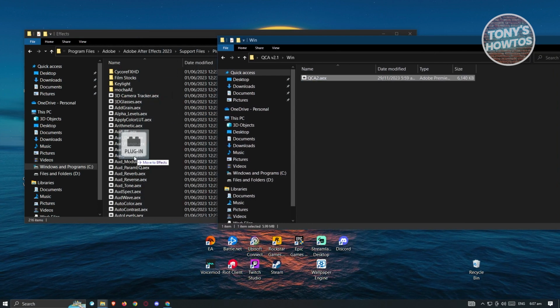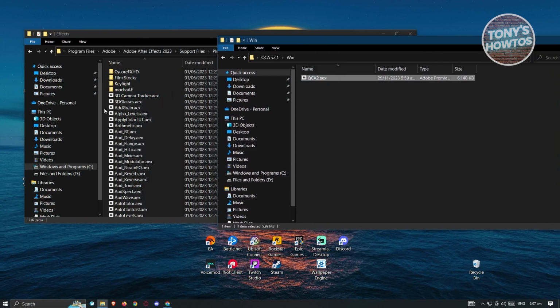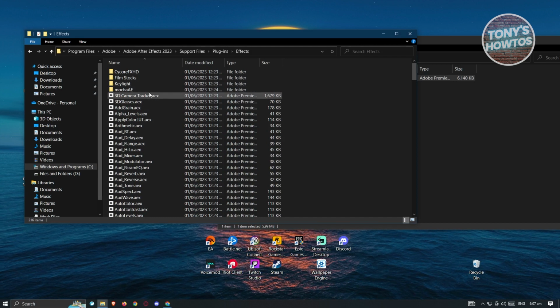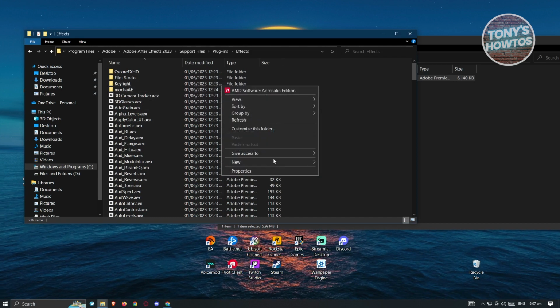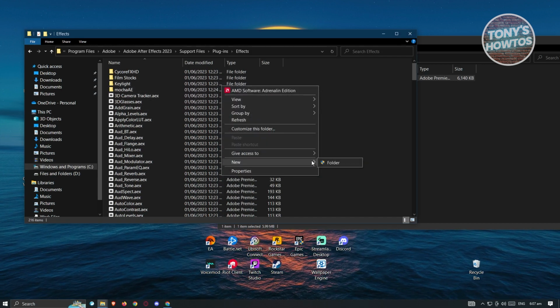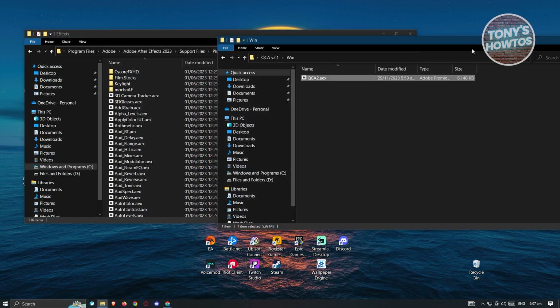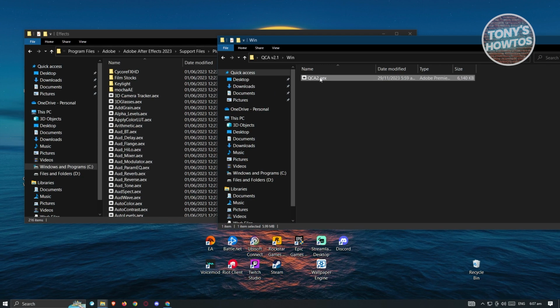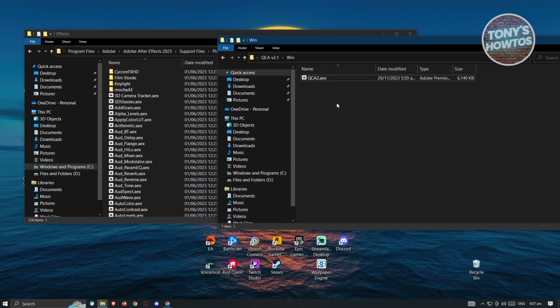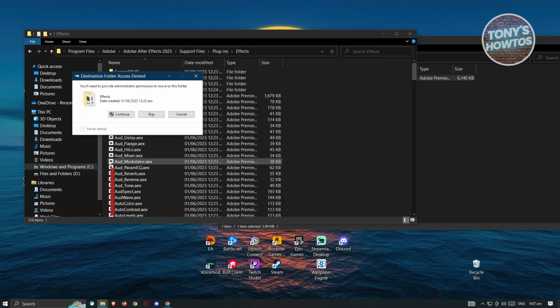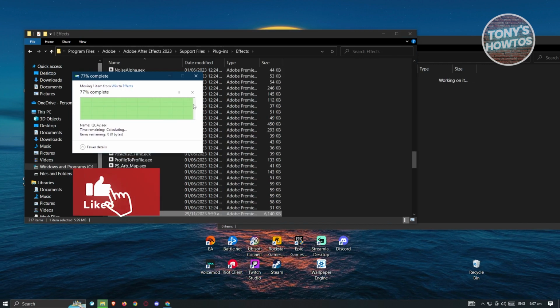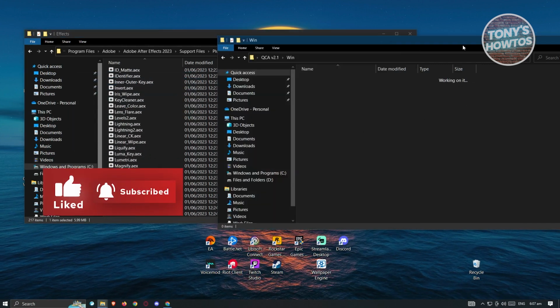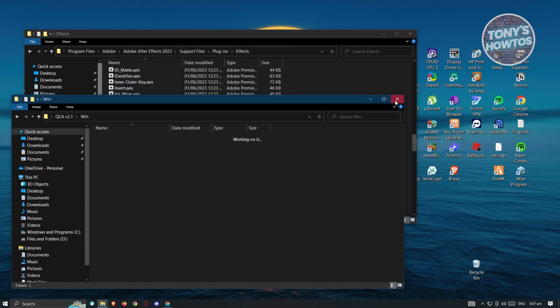Now, from here, we could just directly add our plugin. Go ahead and drag it in here. But if you want to create a new folder just for tracking purposes, you could right click on this location, create a new folder, and name it whatever you want. In this case, I'm just going to drag this file here. This is actually the name here. Just copy the name so we'll be able to search it quickly, drag it in here, click on continue, and once it is added, we could go ahead and search for it in Adobe After Effects.